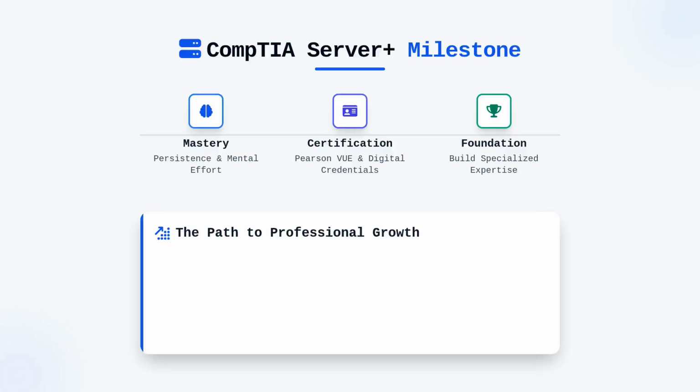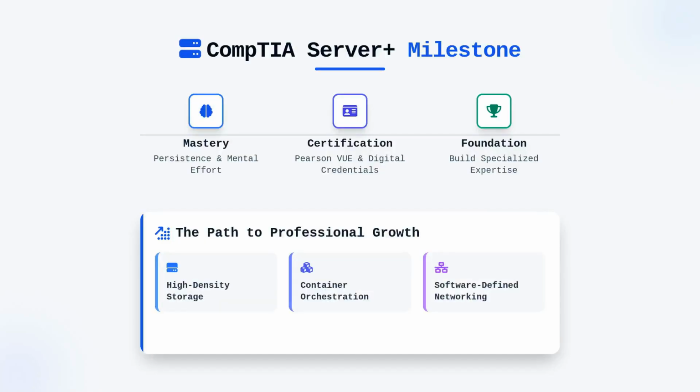While Server Plus is currently designated as a professional credential that does not require formal renewal, staying current with industry shifts is imperative. Technologies such as high-density storage, container orchestration, and software-defined networking are continually evolving, and your professional value depends on your curiosity and commitment to self-directed learning. Use this certification as a stable foundation upon which to build deeper, more specialized expertise.